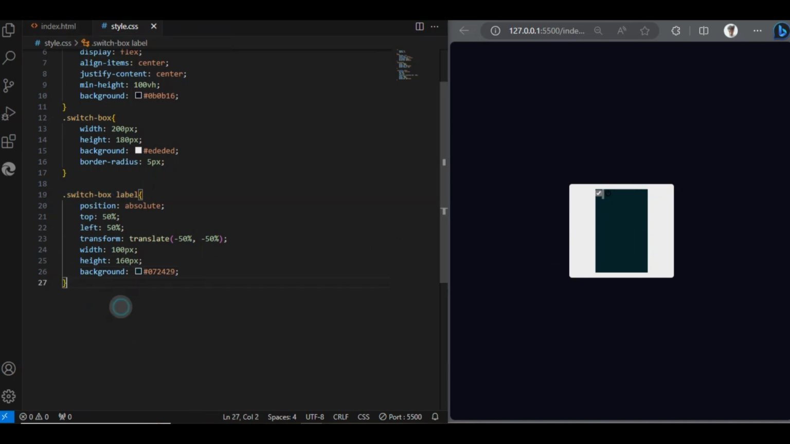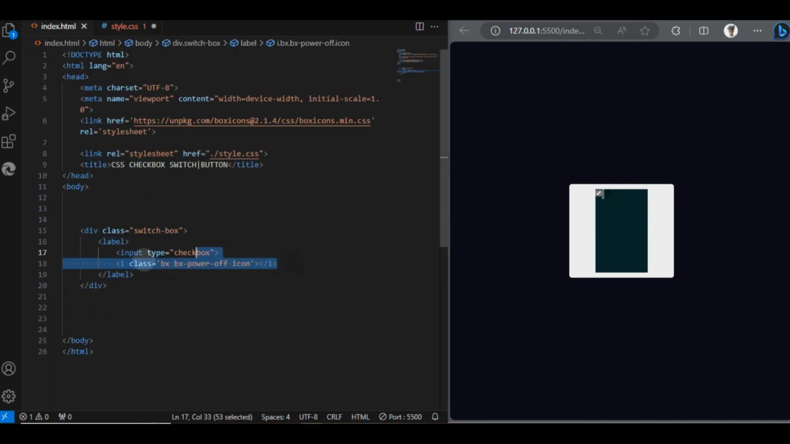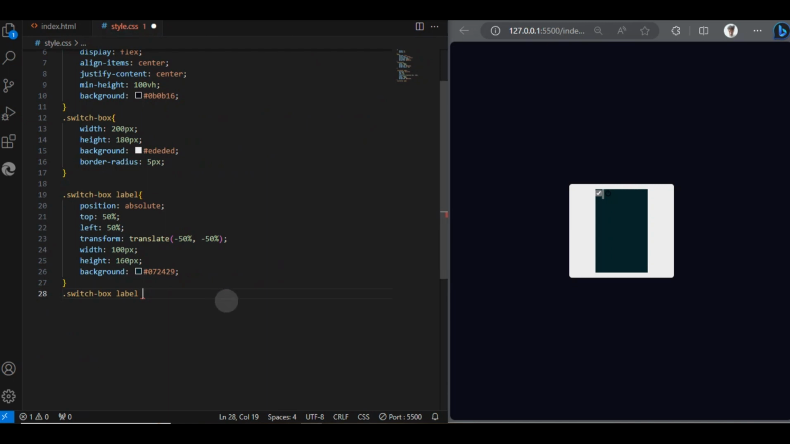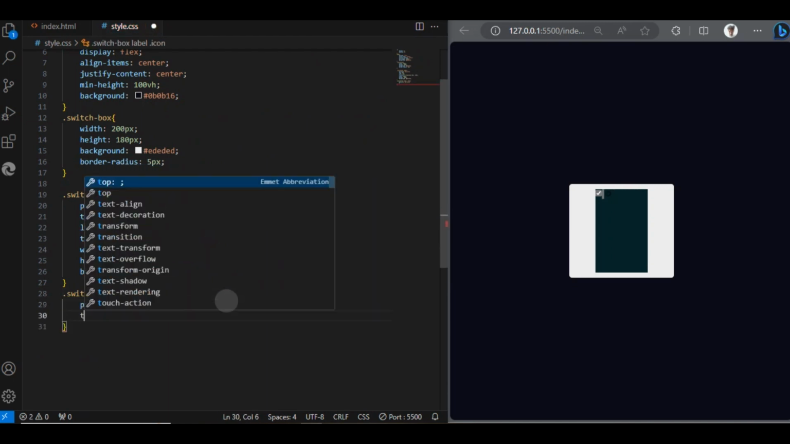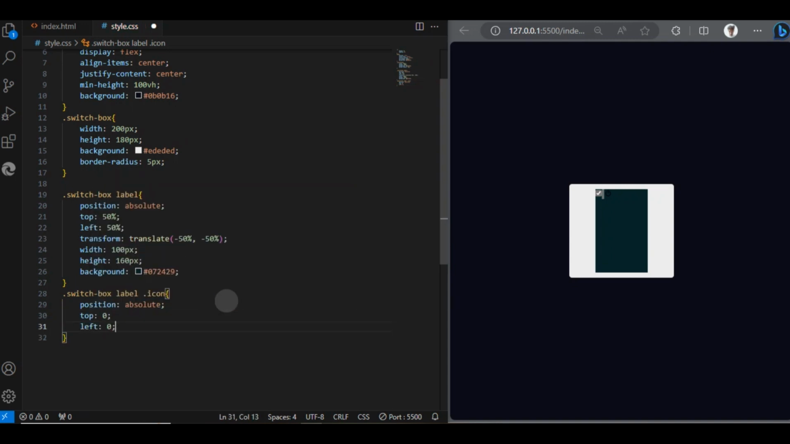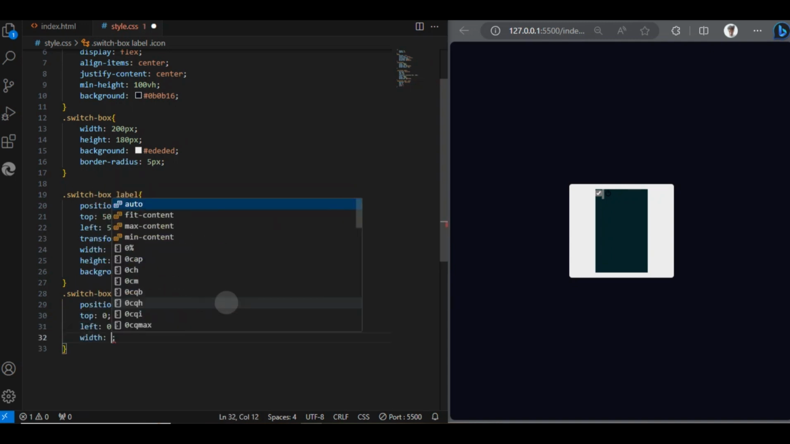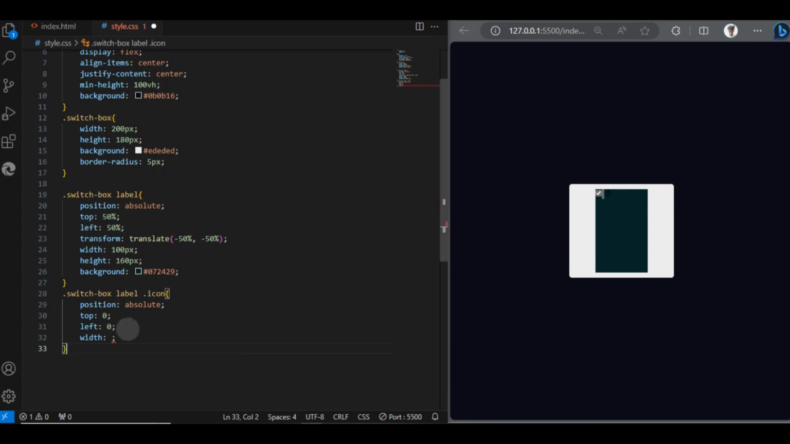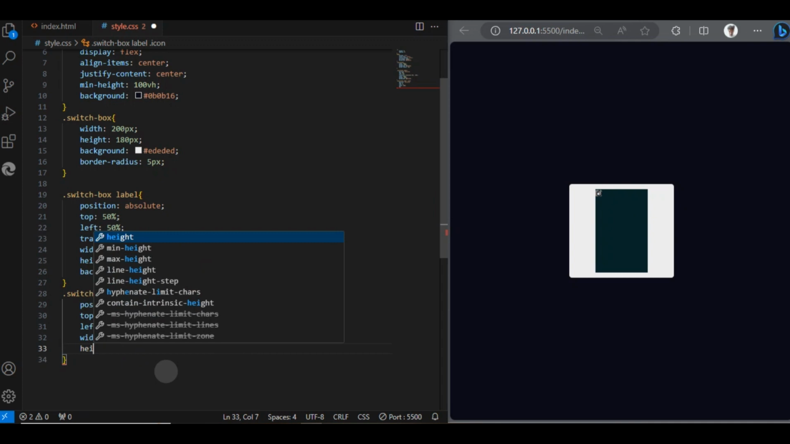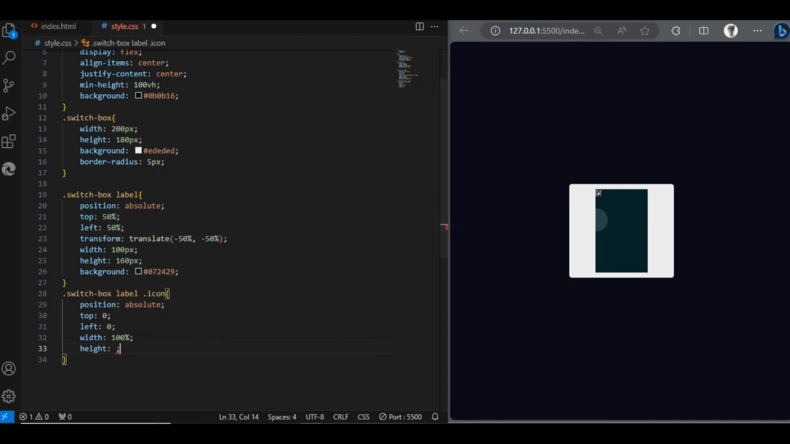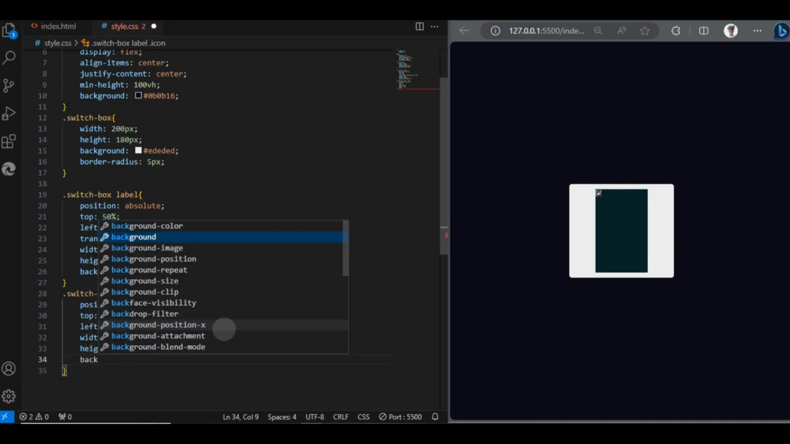Now copy this exact class name and paste it here, and get back to our HTML code and copy our extra class name from the icon, and we will apply some CSS. The icon, or you can say toggle. This icon's width will be 100% and height will be 50%, because when we click on this switch, at the same time the toggle will be moving from top to bottom. For that we'll add 50% height.